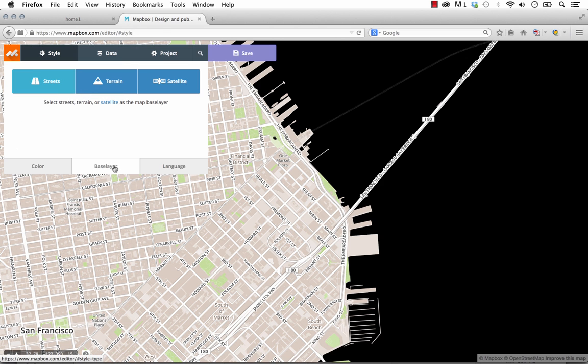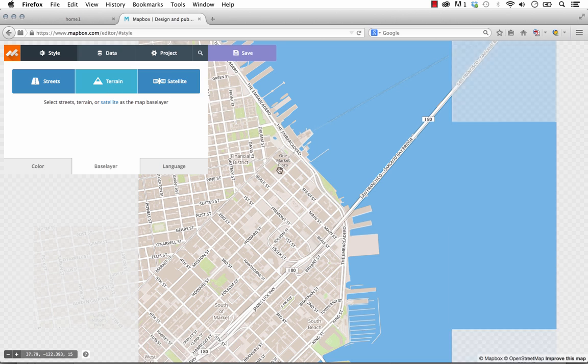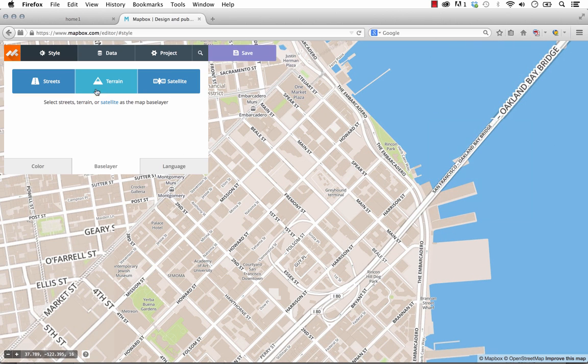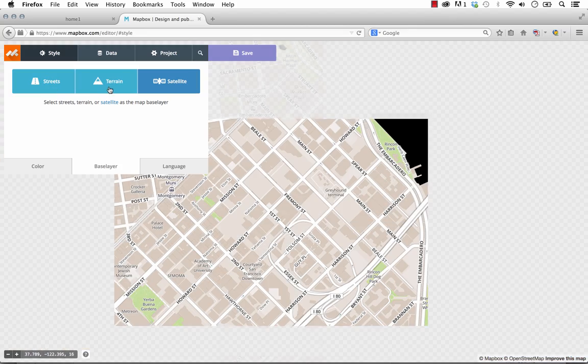Once you've done that, we can select a different base layer. We could use terrain as a base layer, which obviously shows a little bit more of the terrain in the countryside and that sort of thing here. Let's see if we can.